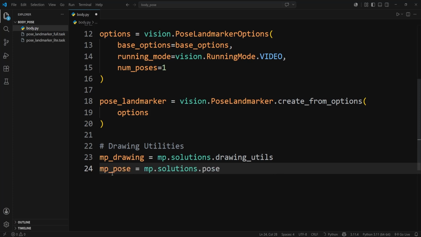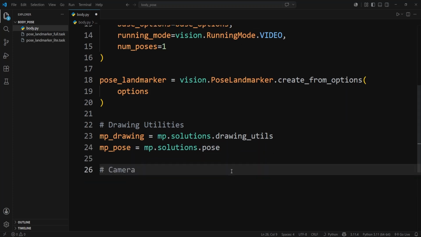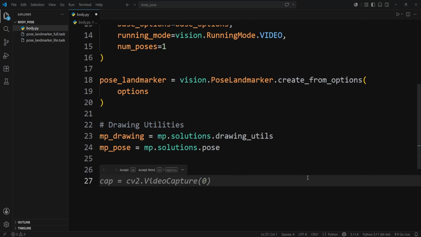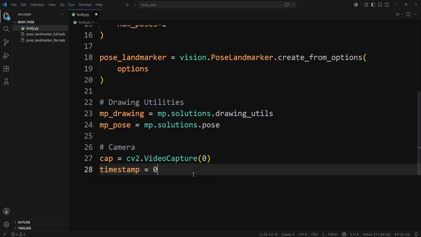So I'm going to type mp_pose, MediaPipe pose, equal to mp.solutions.pose. This pose module contains skeleton connections. Now at the next part, we are going to set up the camera. So in that section, I'm going to type a single line comment, camera, and here I'm going to type cap equal to cv2.VideoCapture method, and inside the round braces I want to start the default webcam, so I select 0. Also, we need to initialize timestamp with 0 because we are working with Task API.